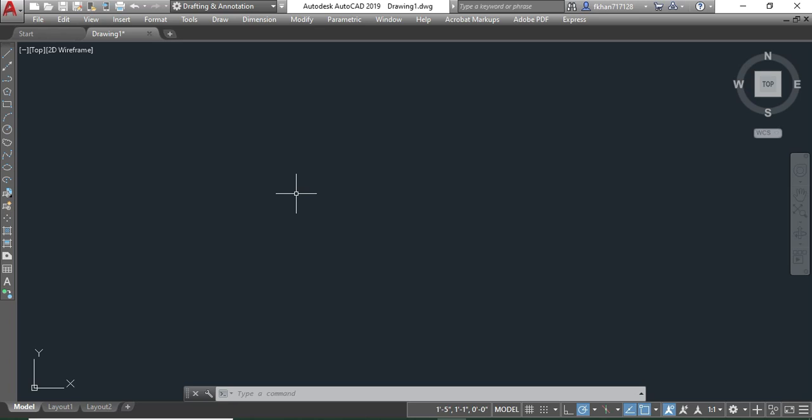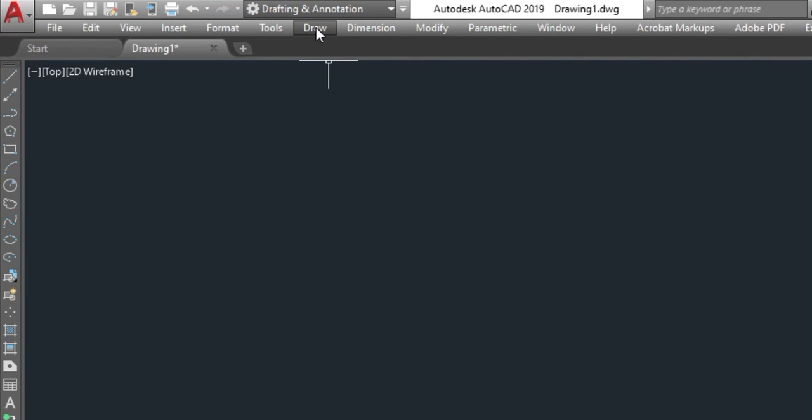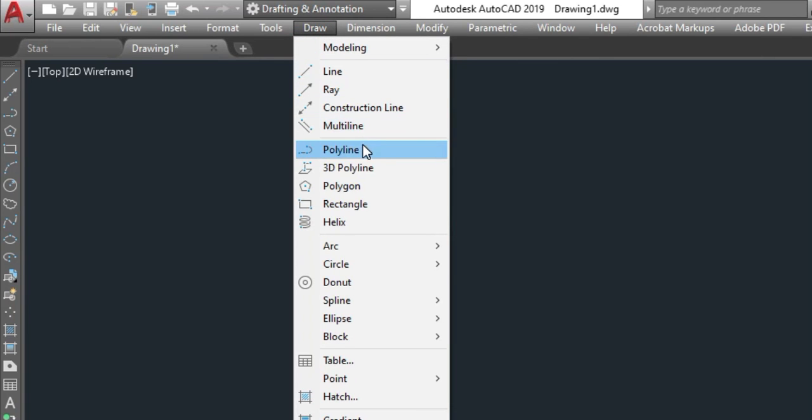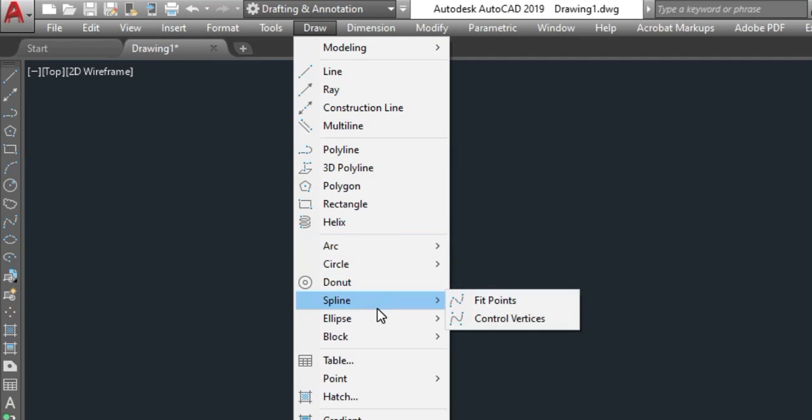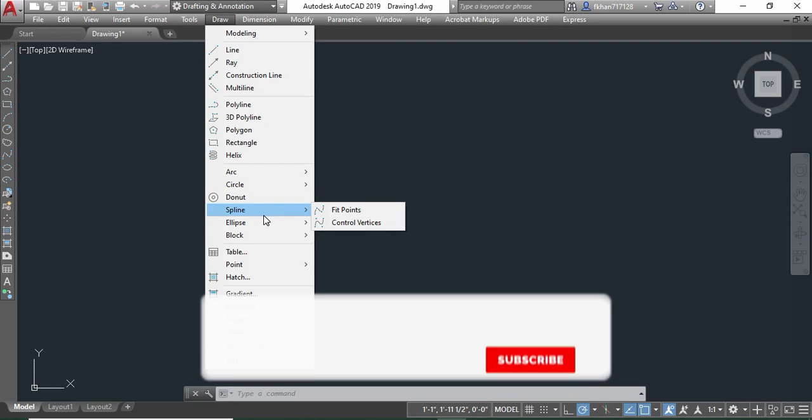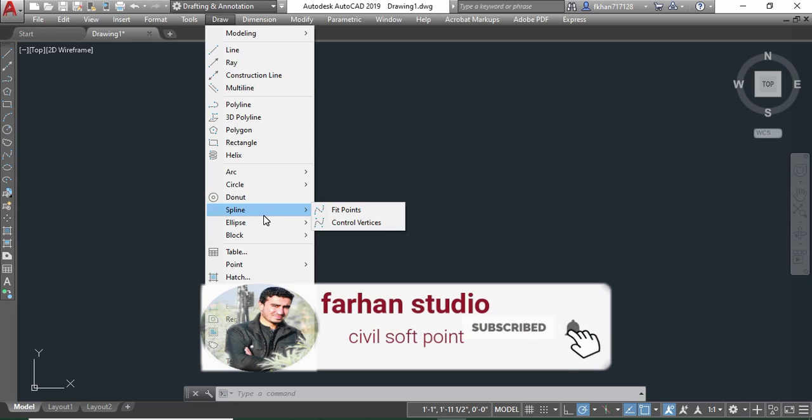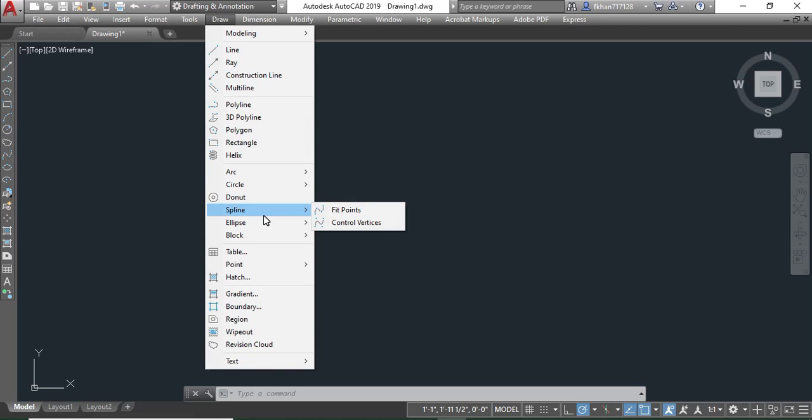The first one is from the draw menu. Simply click on draw, then go to spline. Here it shows two options: fit points and control vertices. With vertices you control your curve from the vertices by smoothing it or sharpening it, and with fit points, when you select the points it will change the smoothness of the line according to the selected point.